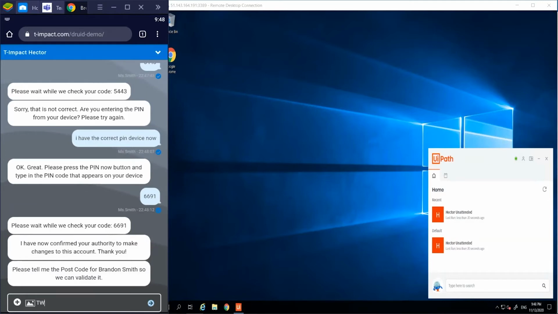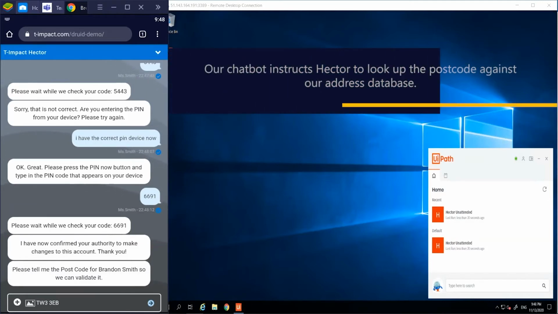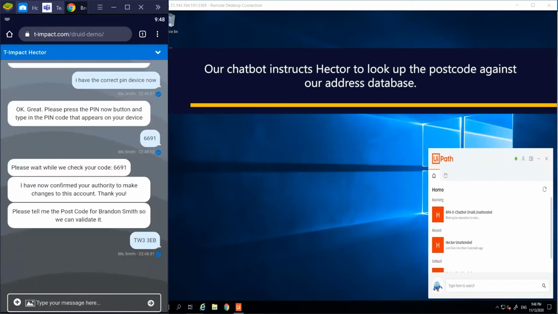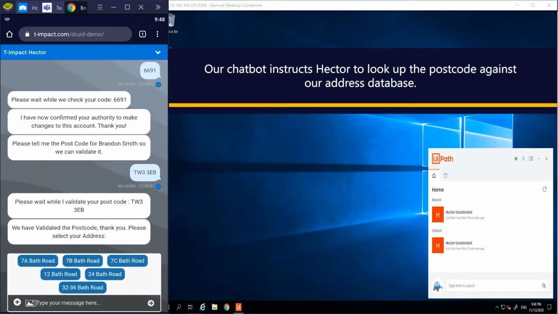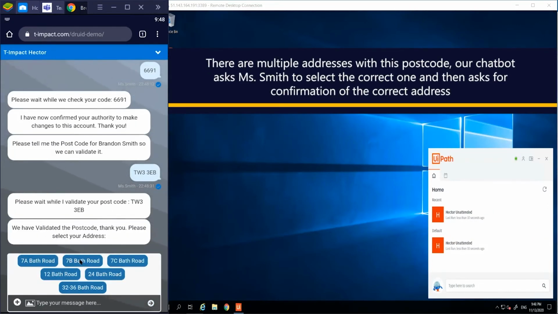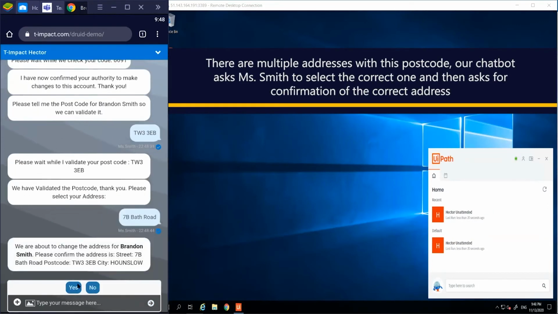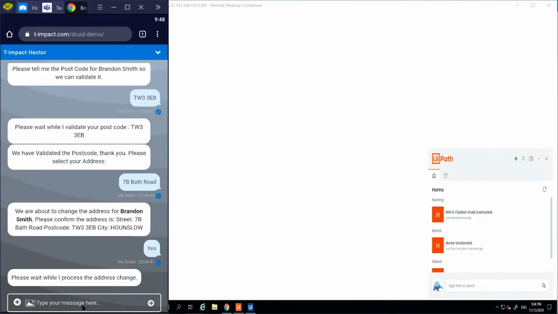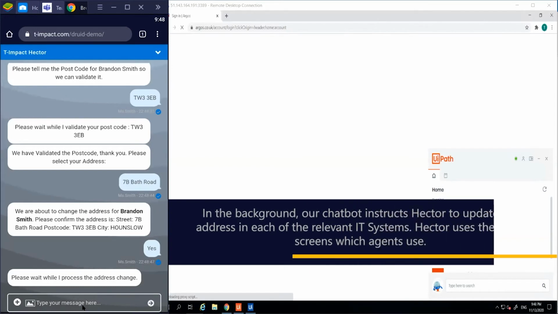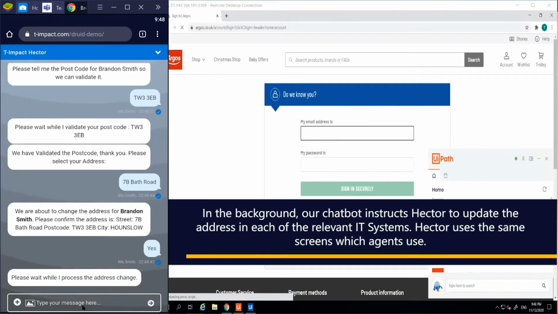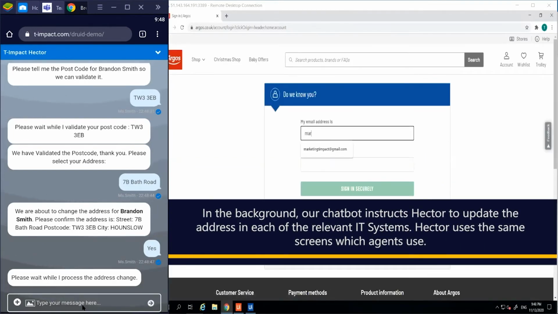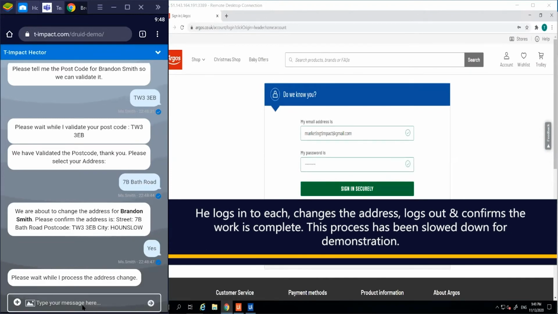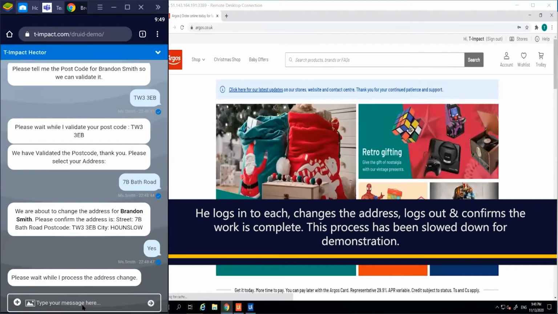Once she enters the postcode, the chatbot sends it to the robot, who looks up the valid addresses, returns it to the chatbot, and she selects 7B Bath Road. We want to confirm before we make the change for our compliance records. So the chatbot's now handed over to the robot. The robot is now signed in and is updating their address. We're not putting Brendan Smith in, we're putting Mr. T-Impact Marketing.